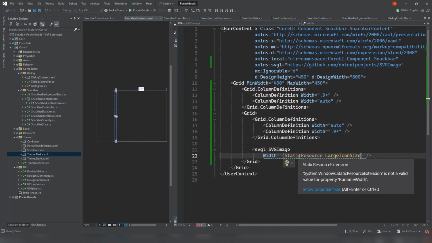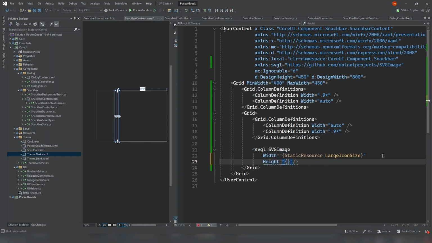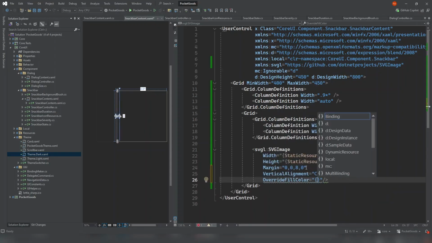If it's not recognized, we have to build the project, Control Shift and B. All right, let's add the height from static resource and large icon size. I'm gonna add some margin and the vertical alignment to center, override fill color from the theme.